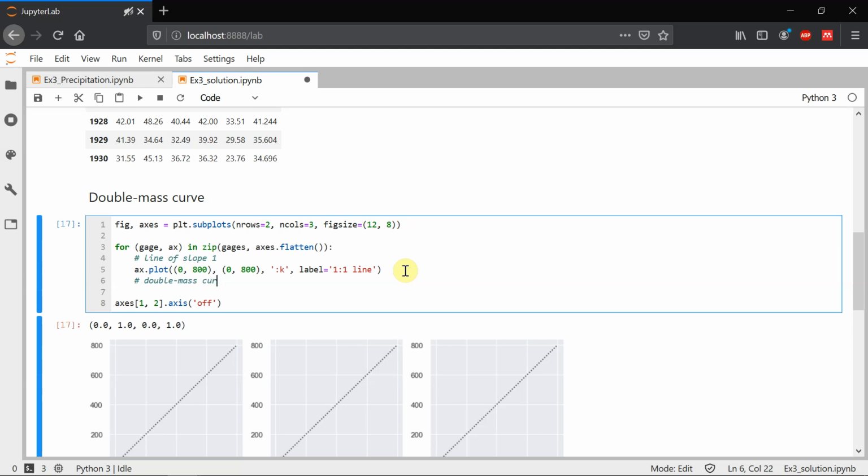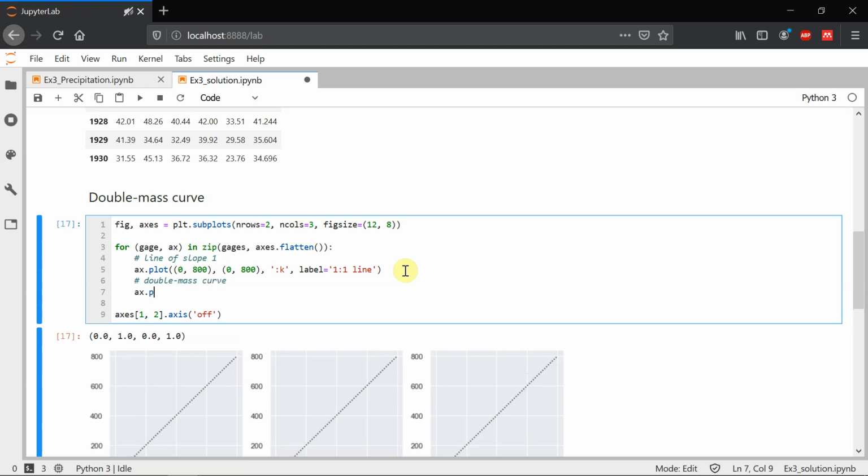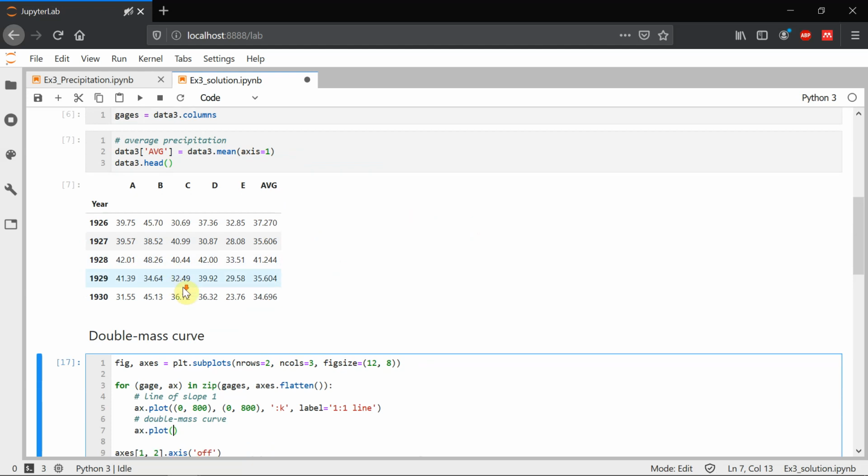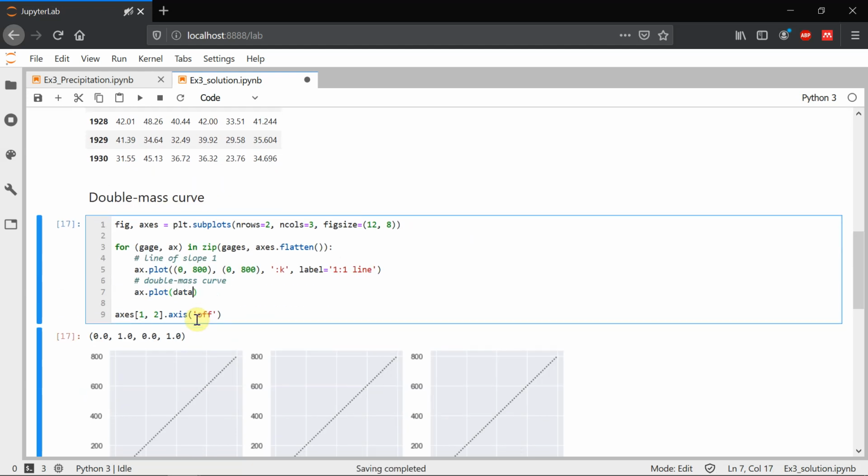Double mass curve. And then to plot it, remember we have to create the cumulative sum of the average against the cumulative sum of each of the stations. So we get into data 3 average and cumulative sum, and data 3 to the gauge that we're working with in each instance of the loop, and create the cumulative sum.